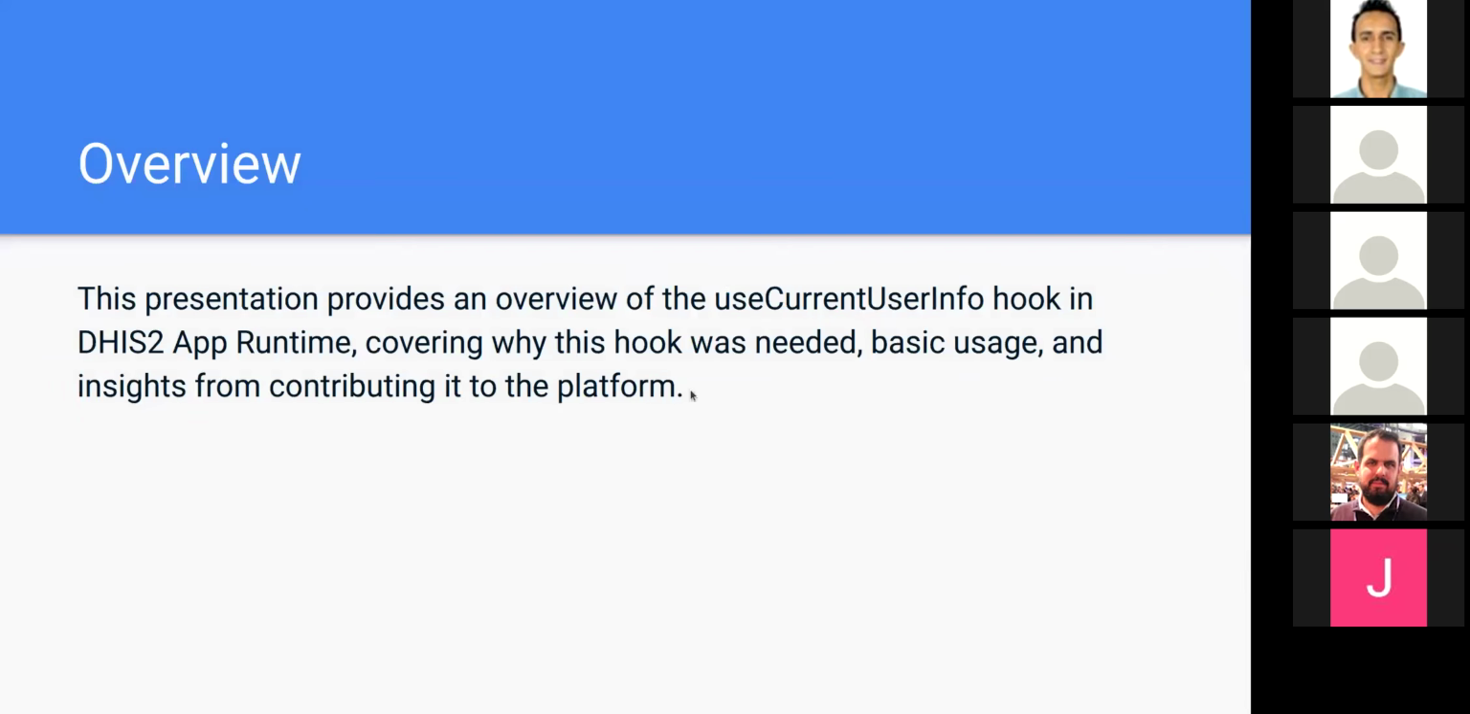To start off, in this presentation, we're going to cover the newly added current user info hook in the DHIS2 app runtime. I will briefly explain why this hook is needed, how it's meant to be used, and then I will share a bit about my experience in the contribution process. This will include what went well and also the challenges I faced.